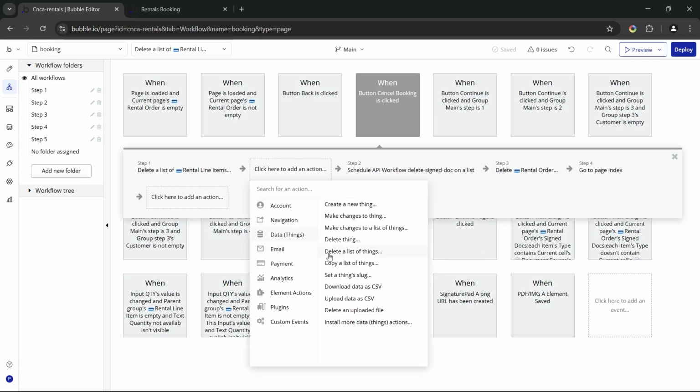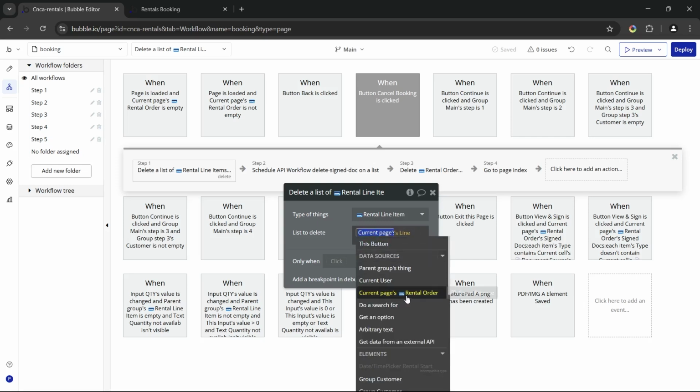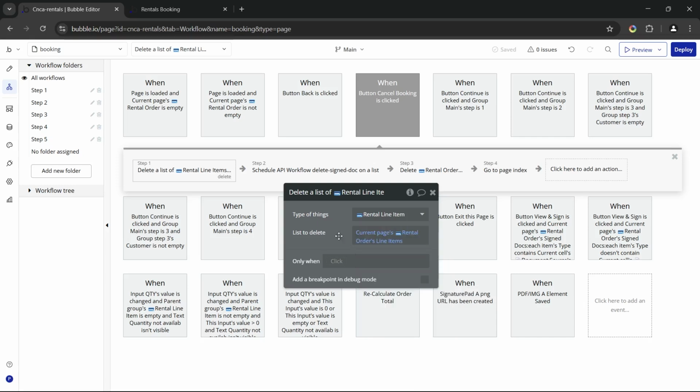Okay, so we'll do a delete list action. This is under data, delete a list of things. The type of things is rental line item, and then the actual list to delete will pull from the rental order right on the page. So remember, the page data source, you always have access to it here because the type of content at the page level is set to rental order. So the current page is rental order's line items.